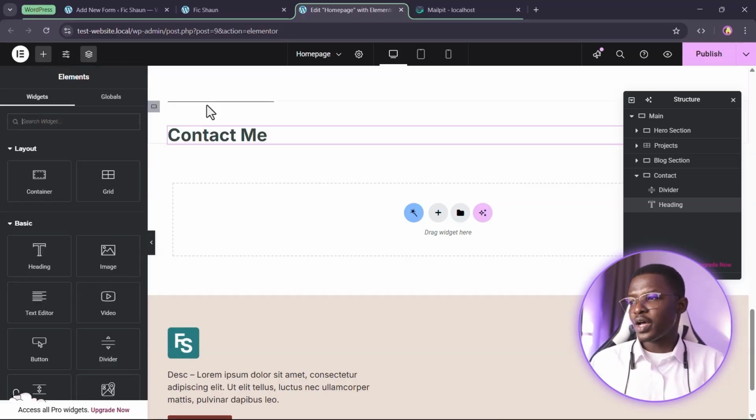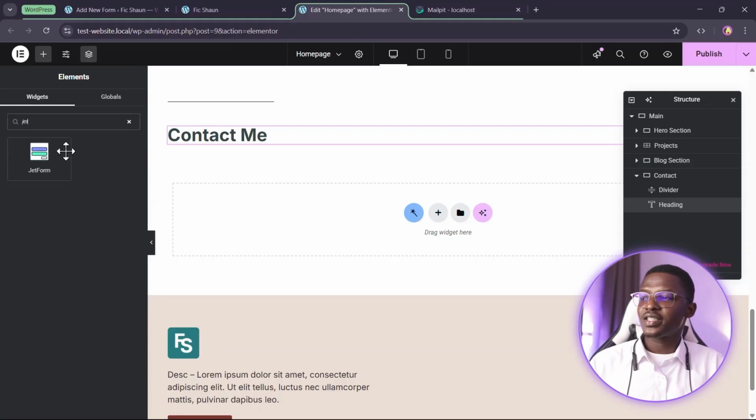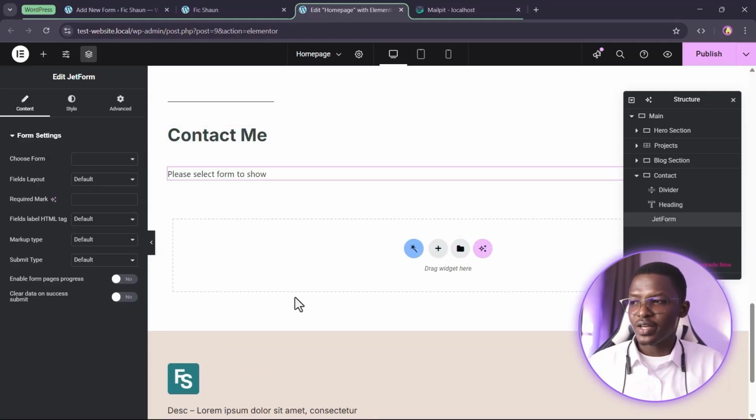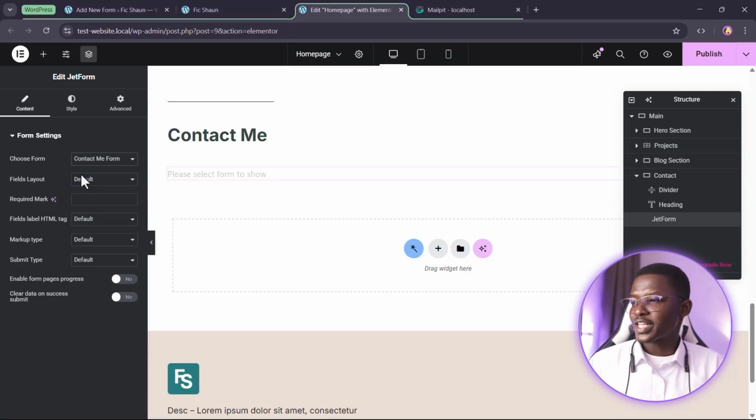So we're going to click on plus here and search and get JetForm, the widget right inside of here. So once we paste that, it says, which form do you want to show? I'm going to say we want to choose the form contact me form.